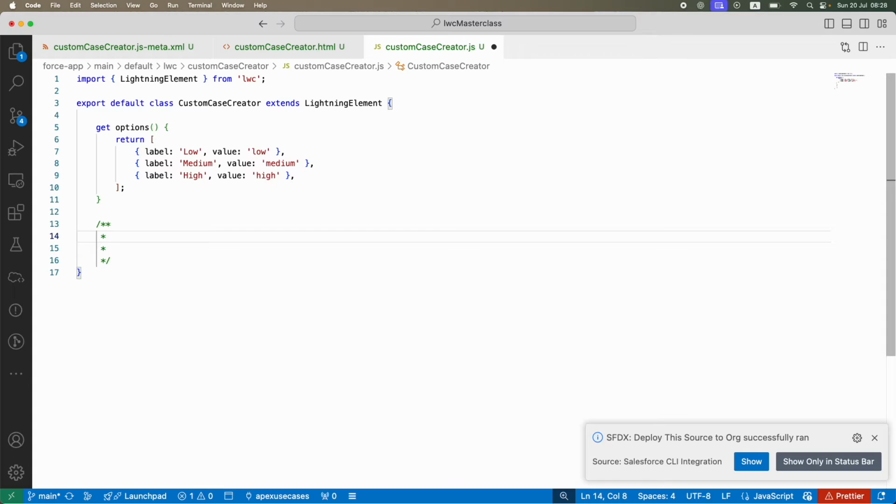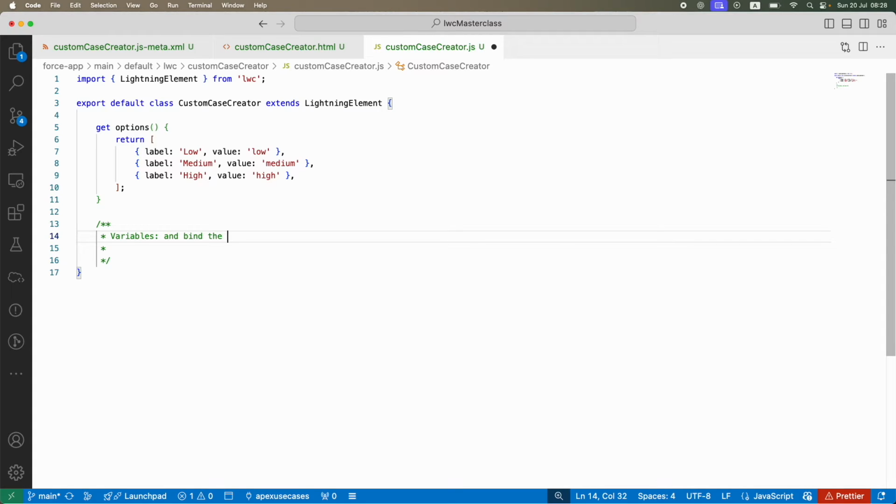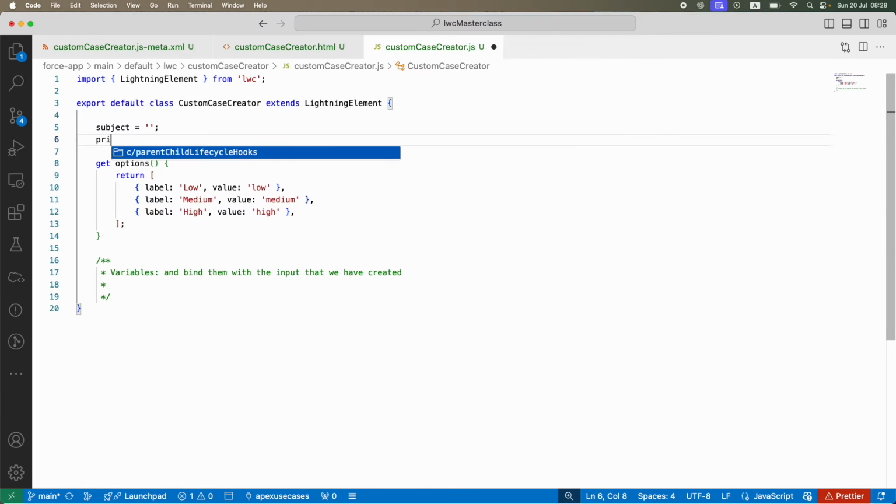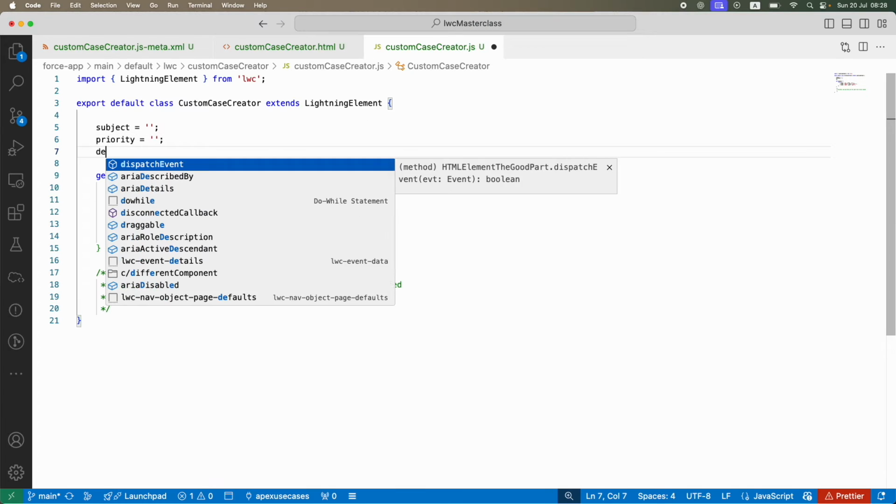and I'll just again write down things that we need to do. Right, first things first, we need to define some variables and bind them with the input that we have created on the form. So essentially, how many inputs do you need? Three. One would be the subject, one would be the priority, and one would be the description. So why not go ahead and create those variables? I'm going to go ahead and say subject, priority, and then description.